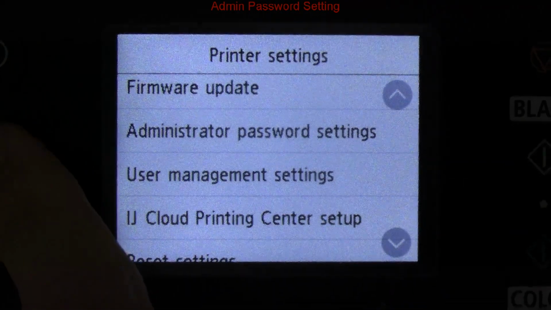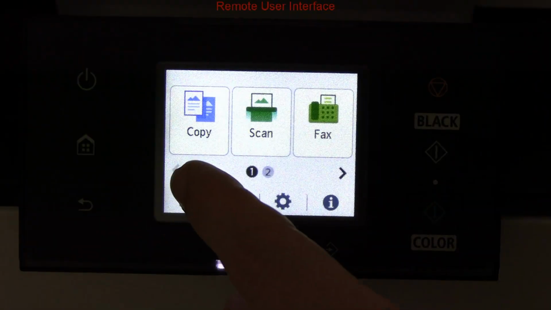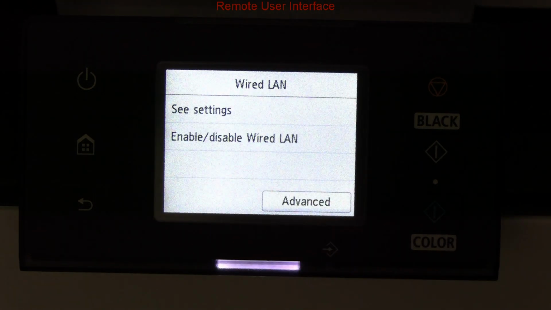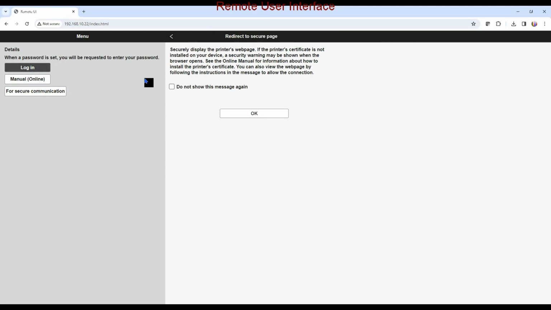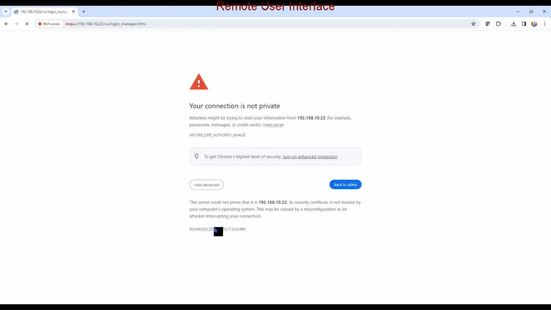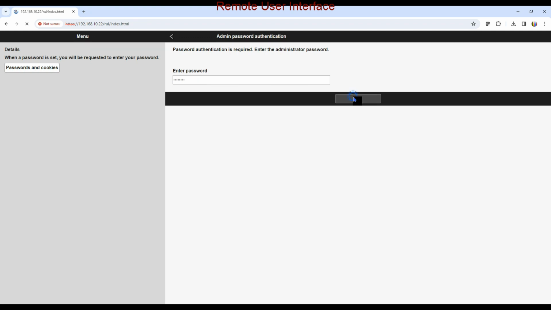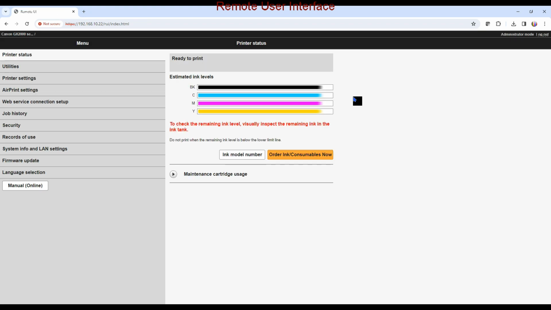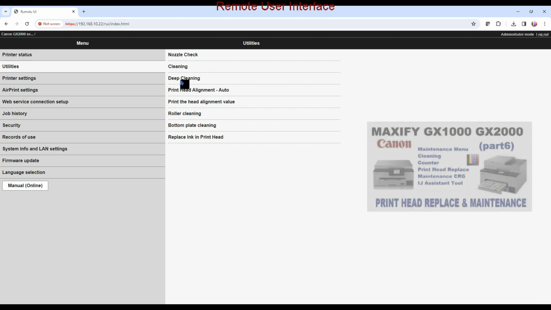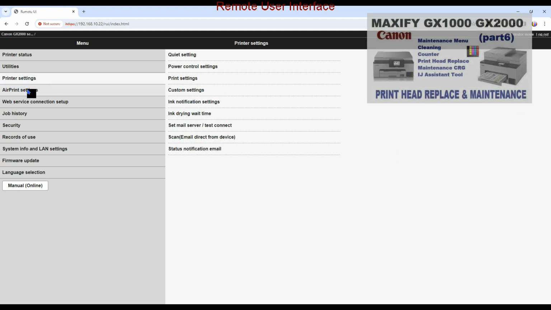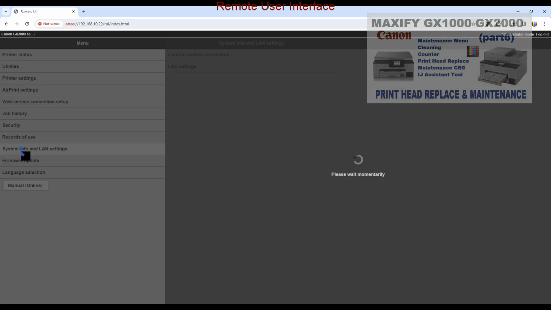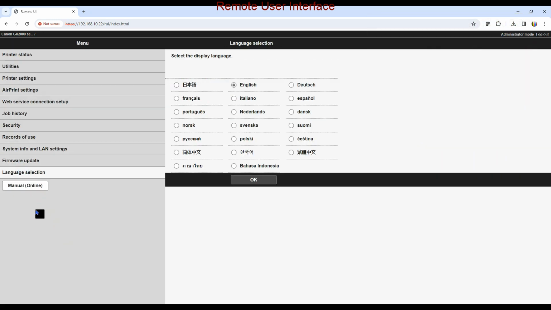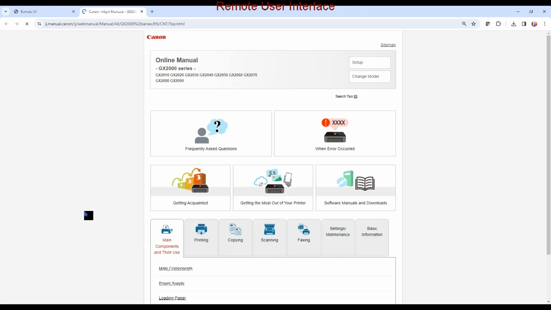The password has been set and I check the IP address and enter it in the web browser. I can log in to the remote user interface using the admin password. Lots of settings are available from the main menu, and about the maintenance utilities, I show full details on print head replacement and maintenance in the video in the upper right corner. In the online manuals, you can find more information, and in the next part I cover the cloud connection.